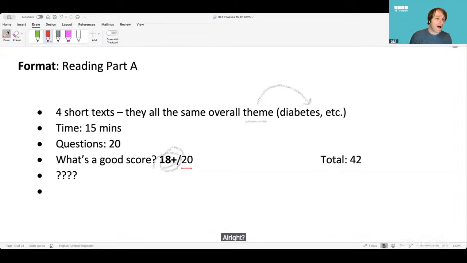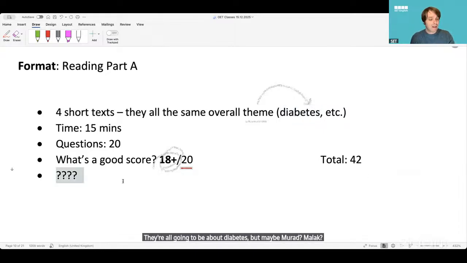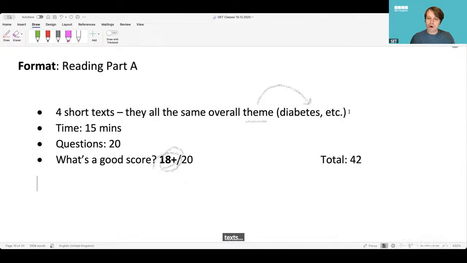All right. So we need to score well. What sort of text will we see? They're all going to be about diabetes, but maybe Murad, Malak, texts. Could we say more about the texts?